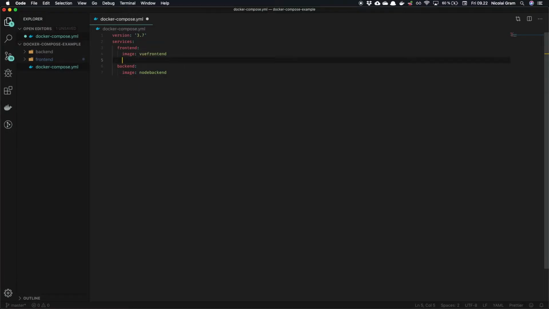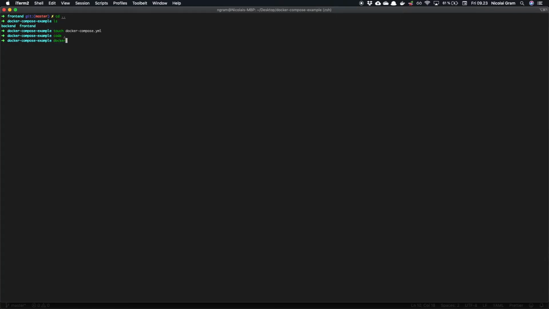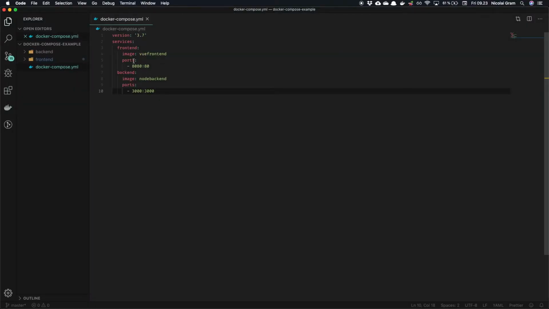So this basically works a lot like the docker run command. I can specify most of the same things, so I can give it the ports in this format. So I'll say I want to connect to it in port 8080, and I want to expose the internal port 80, which Nginx is running on. So for the backend, I need to say 3000. All right. And then if I head back out to the terminal and run docker compose up, it should run both of these images at the same time.